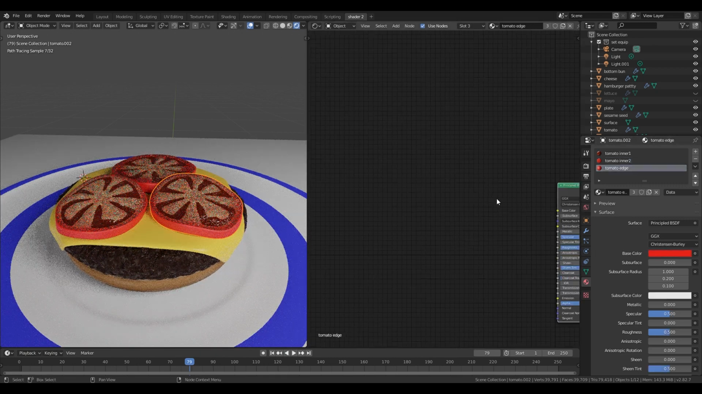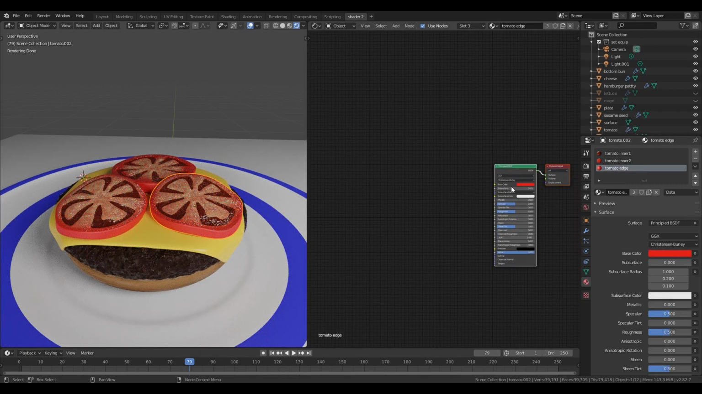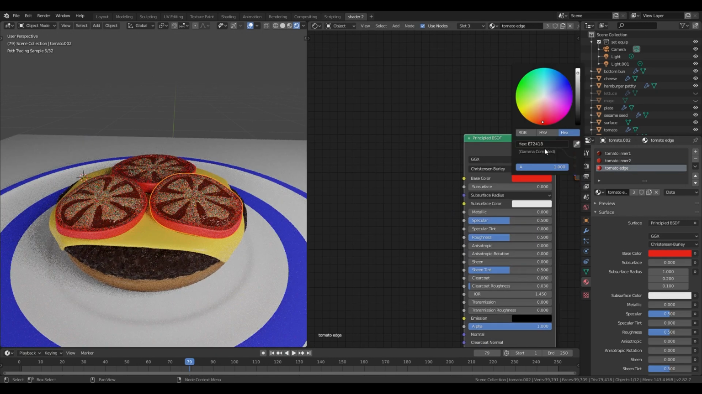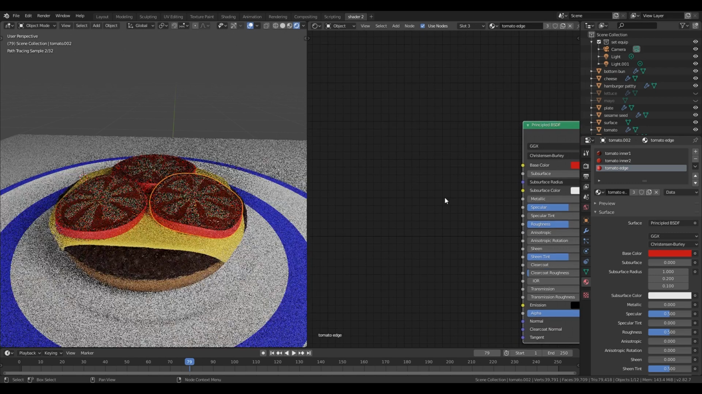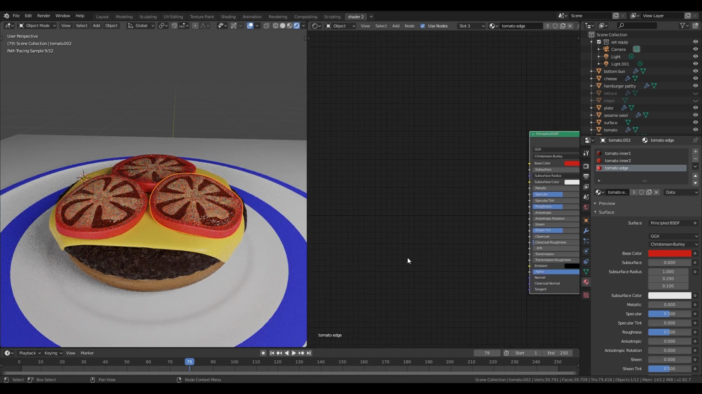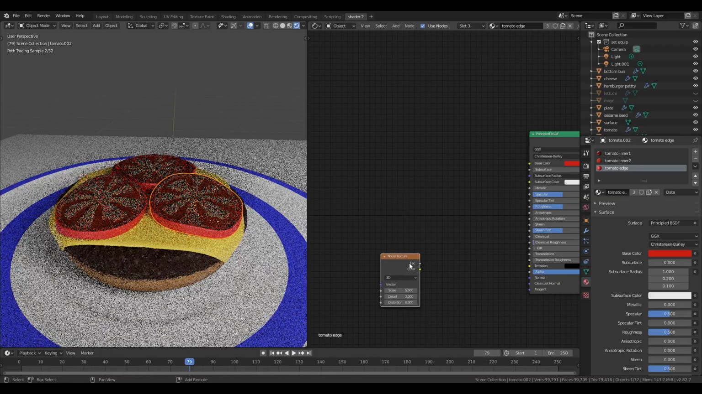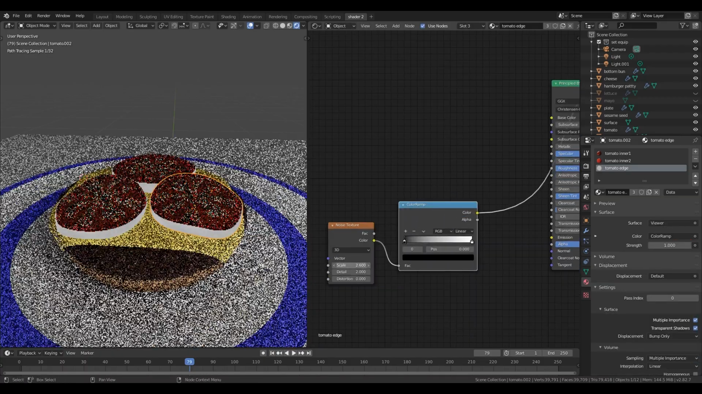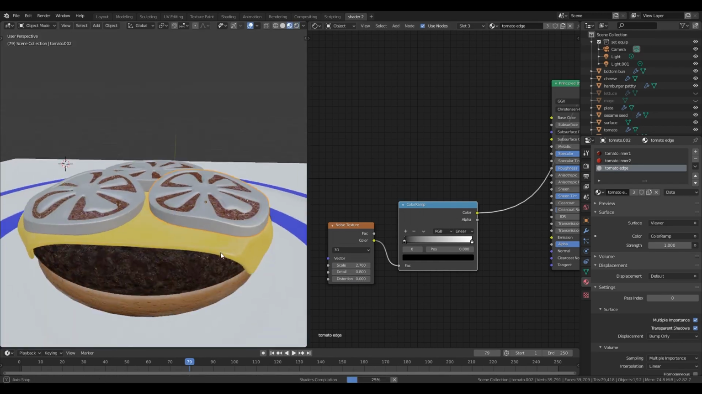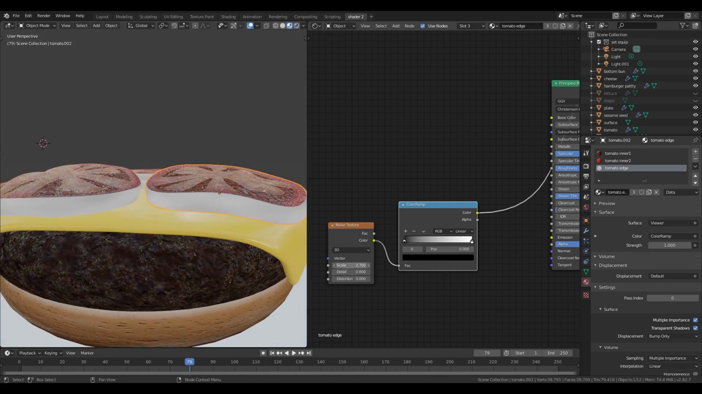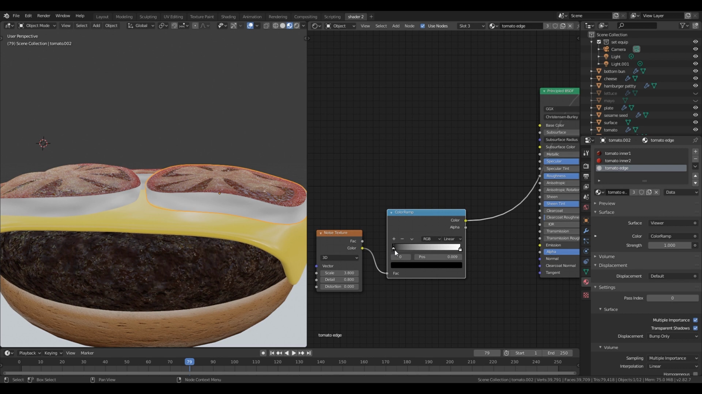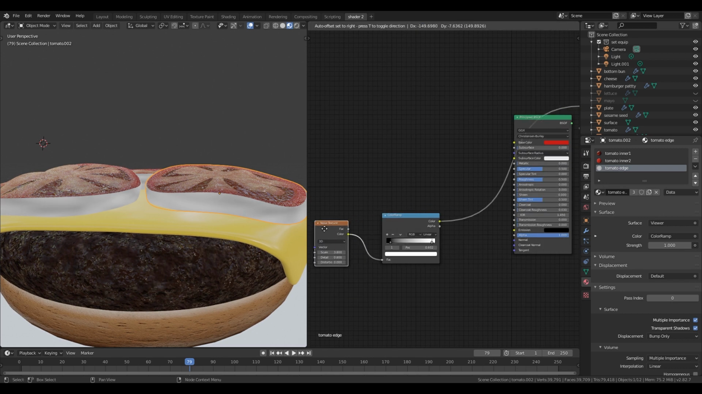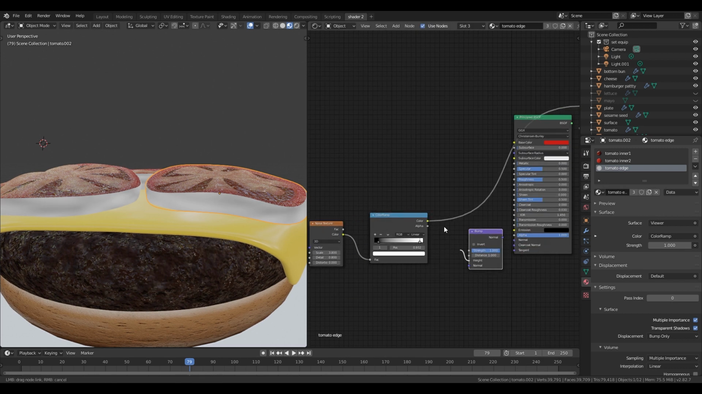For the tomato edge texture, use the same color we used for the edges before. For me, it was CC2015. Add a noise texture and color ramp. Set the scale to 3.8 and the detail to 0.8. Move the markers in slightly until you get something similar to this. Add a bump node and connect everything. Set the strength to 0.05.